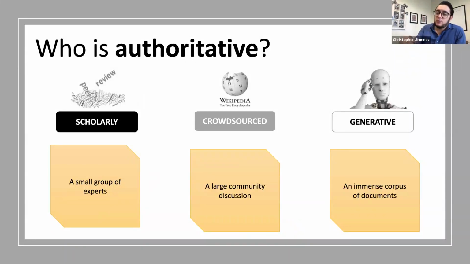With generative AI, basically, it's an immense corpus of documents. So you have this whole history of information, of data, and we're talking about millions of documents that say this is what the source material about this topic says, and that's what you rely on for authority.